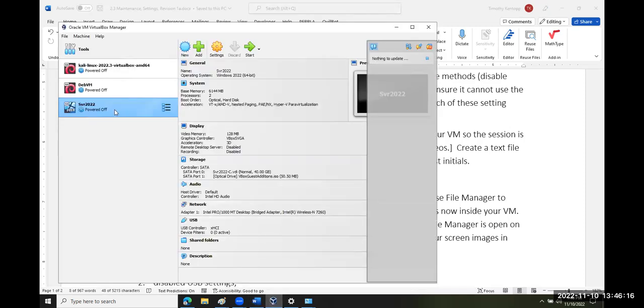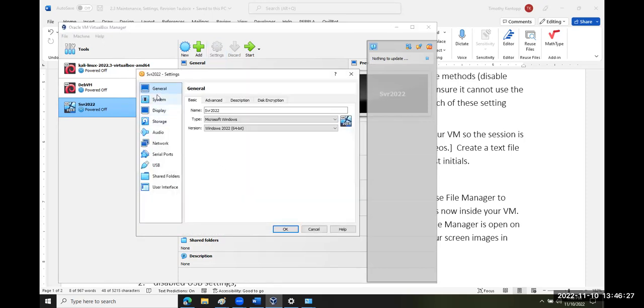So in here, when I select my Server 2022 system, I go to Settings, and inside General, if you look under the Advanced tab, there's a clipboard setting that says bidirectional. What does that mean? I can copy things on my host machine and paste them into my virtual machine, and vice versa. So I can copy and paste between host and virtual machines. I'm going to set this to disabled.